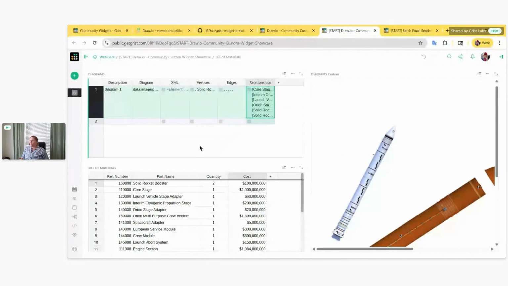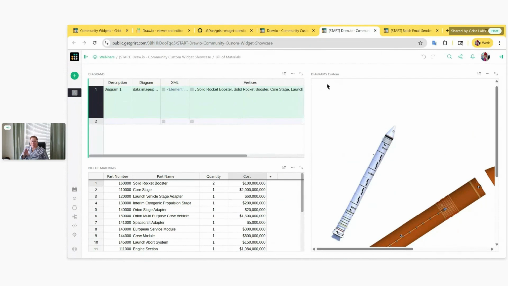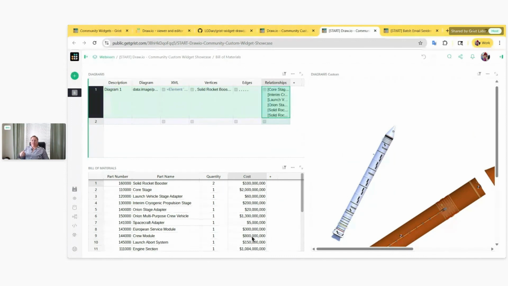So now that we have a list of parts in this vertices column, like if we open that up, we see the parts are listed. We can actually use that to list what drawing a part shows up in. So over here in the bill of materials, I want to know what drawings the solid rocket boosters appear in. So we're going to add a new formula column.